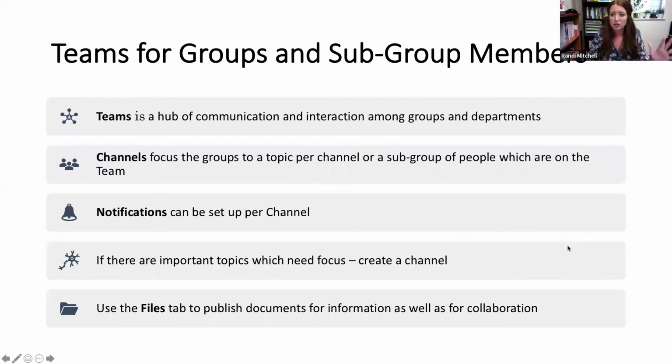Okay, so we're going to start here. So Teams is for groups and subgroup members. So if we think of Teams, Teams is a hub of communication and interaction among groups and departments. So here at FSDB, each department, each school has a team.